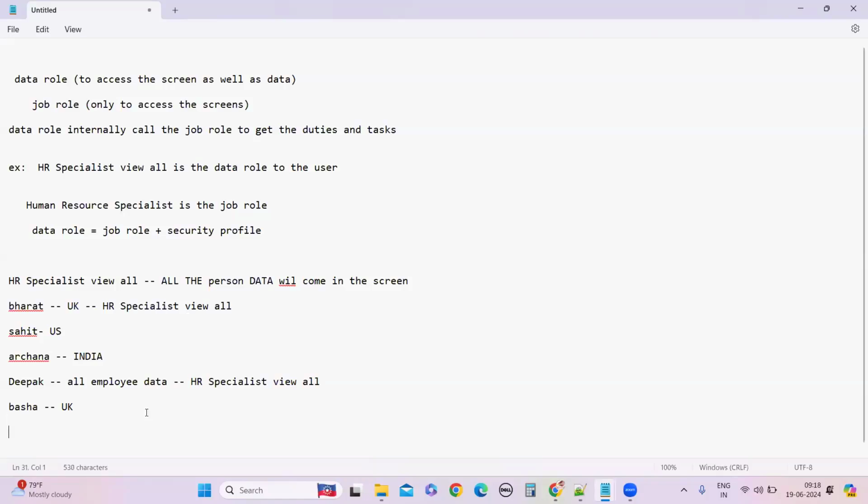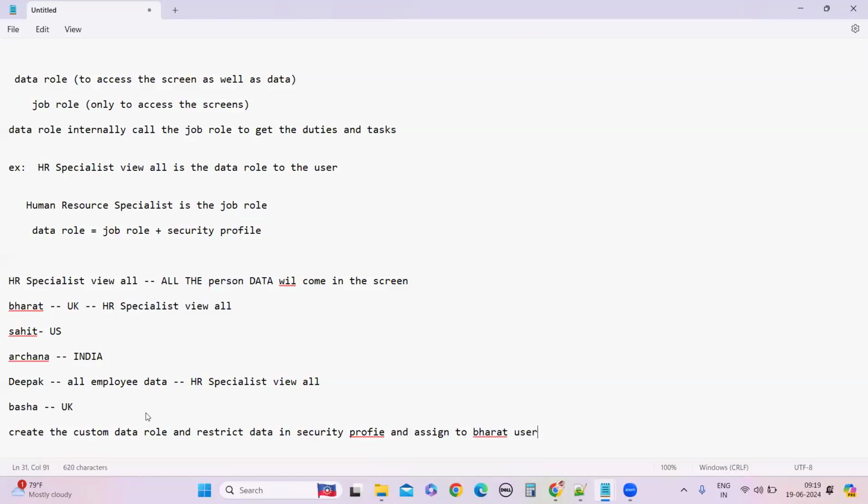So what we need to do is create the custom data role, restrict the data in the security profile, and assign it to Bharat, for example.